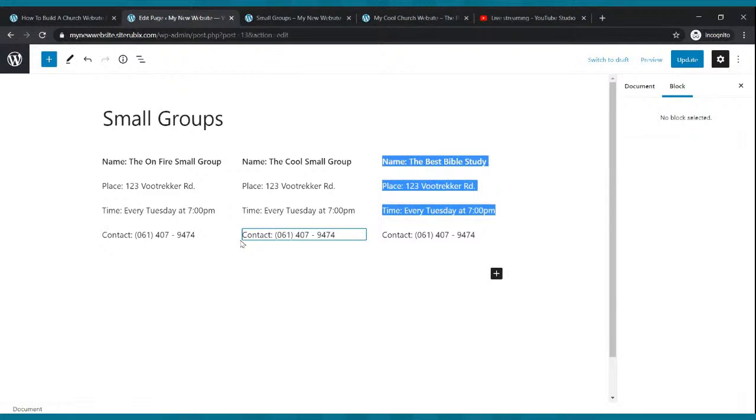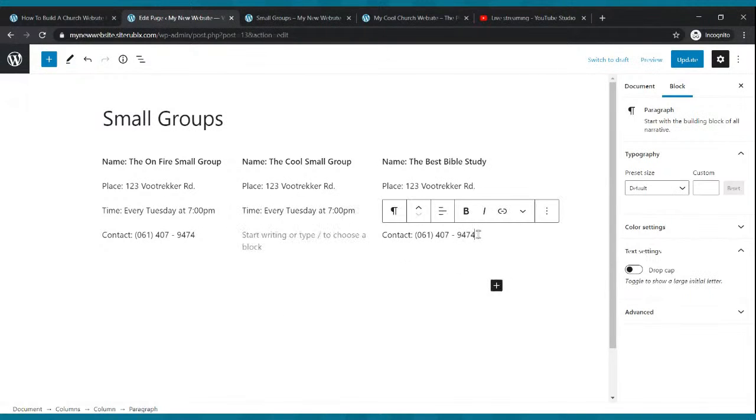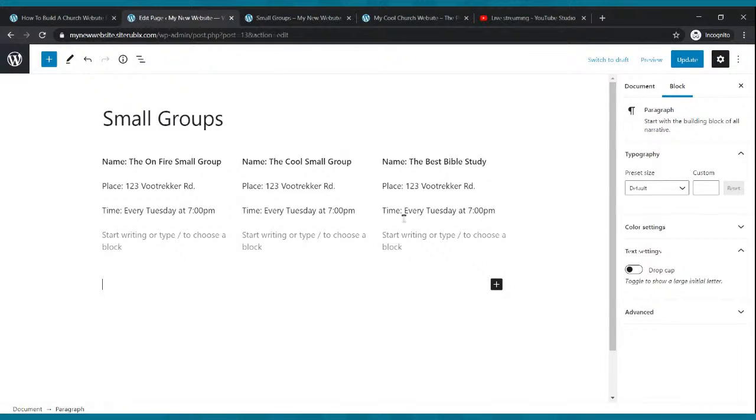Like say I want to take this contact out, right? Let me show you really quick. So boom, take that out. That out. Now say if I wanted information on any small group, instead of putting different contact numbers, you come down here, you click the plus, click paragraph, and you just start typing for more information on any small group, please call. And then that way they'll call the same number.